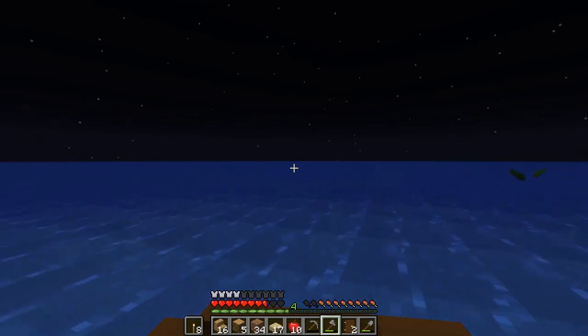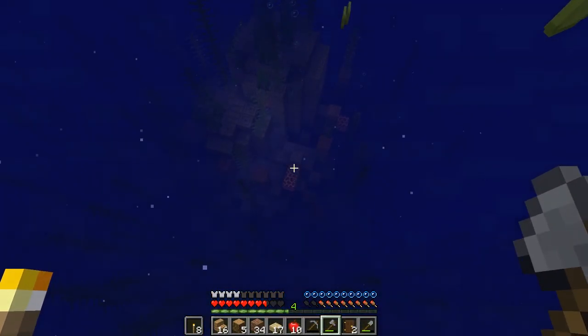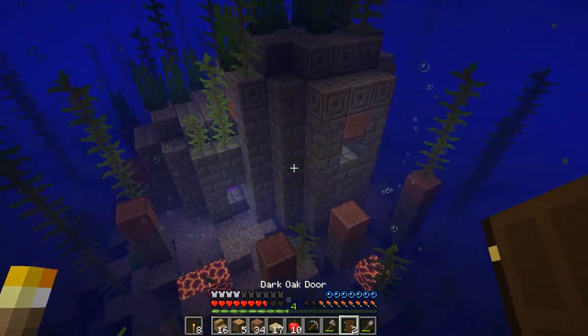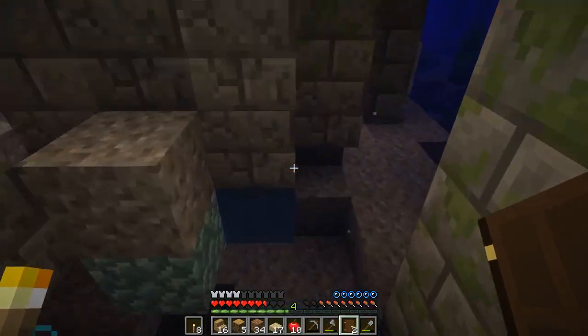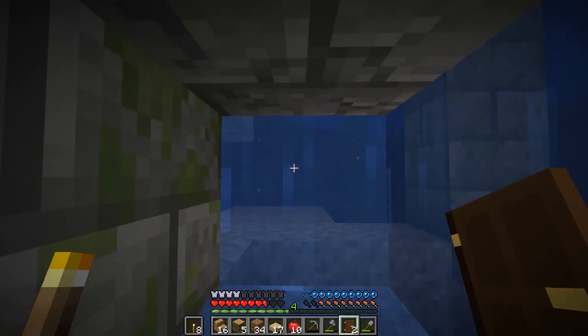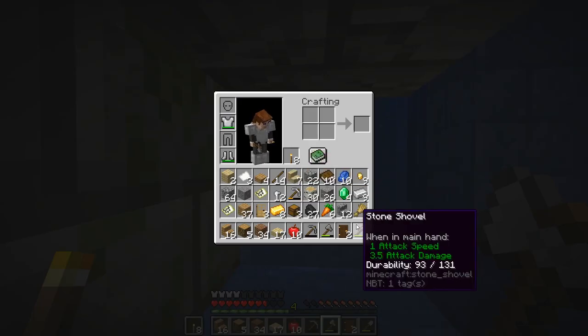All right, let's go on down here. This one is worth raiding. This is a big one. I just got to be careful, because I don't know if there's going to be any trident guys. That's the only thing I have to worry about when I'm down here, is tridents. I can hold my own against anything else, I think. But the tridents are what scare me.